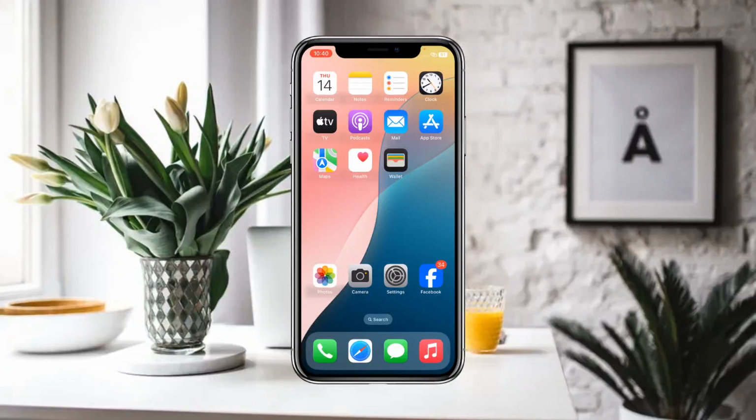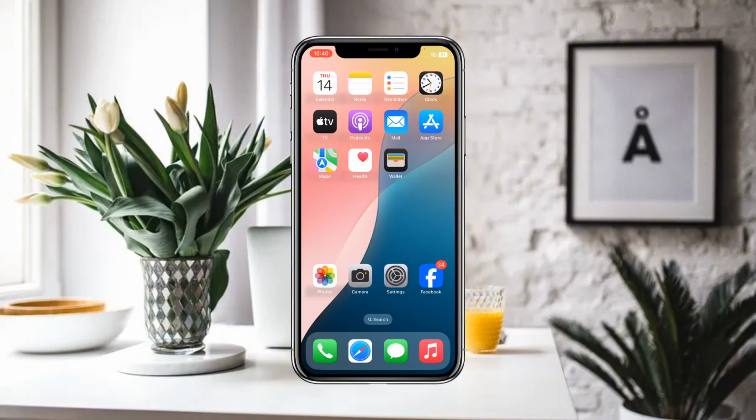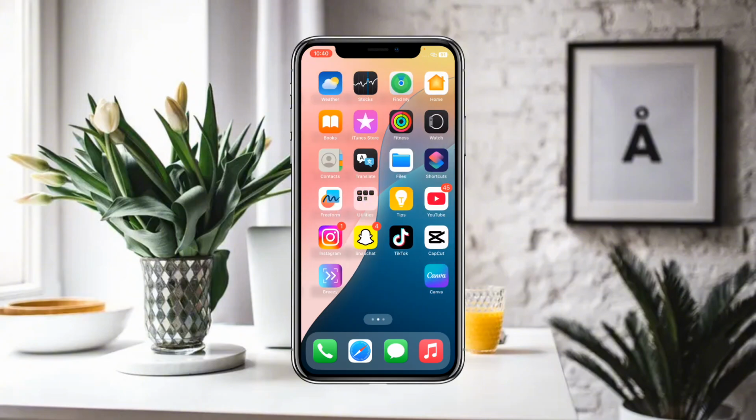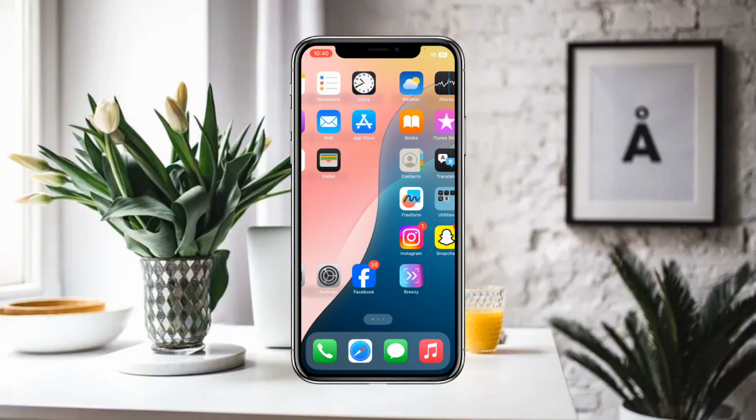Today we are going to discuss how to set live wallpapers on iPhone iOS 18. For example, if you want to set live wallpapers that show live animation on the lock screen, how can you do that? For this, you have to simply watch this video completely. So without wasting any time, let's start the video.